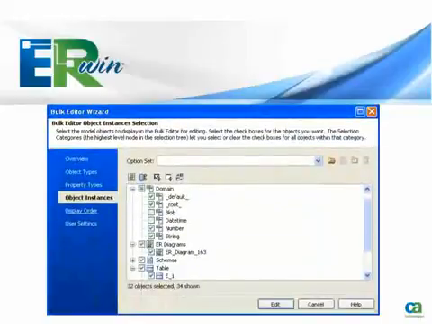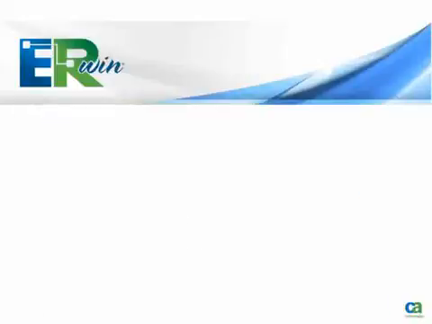The Object Instances pane lists all of the objects selected in the Object Types pane. This is where you can expand an object in the hierarchy and select the instances that occur in the current model that you want to display in the Bulk Editor.